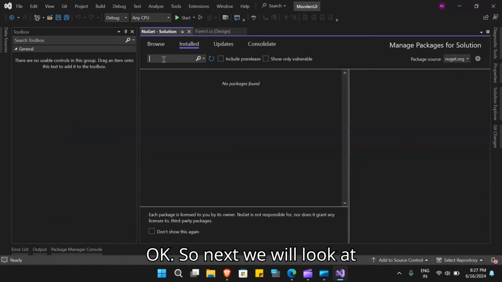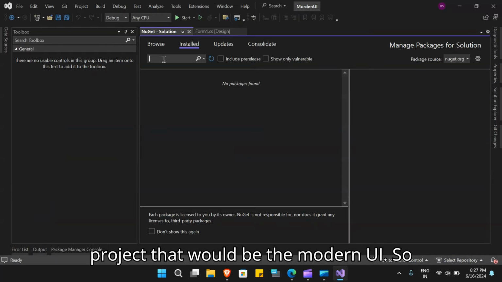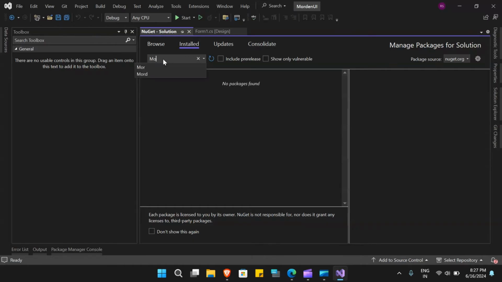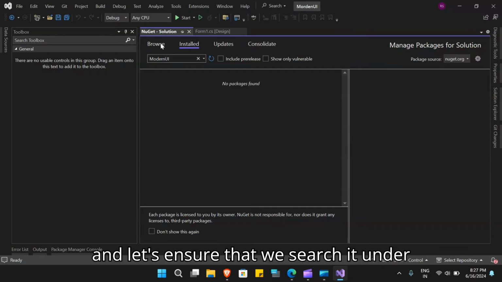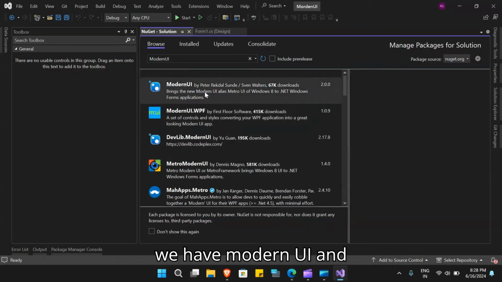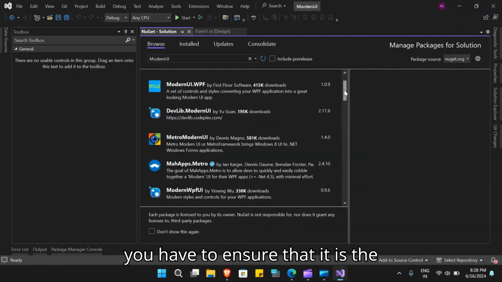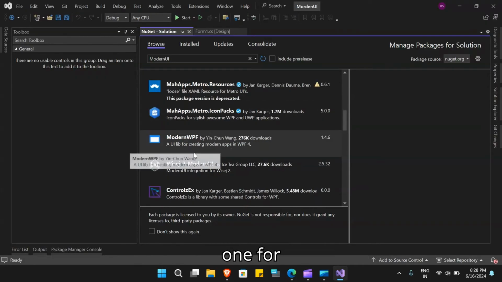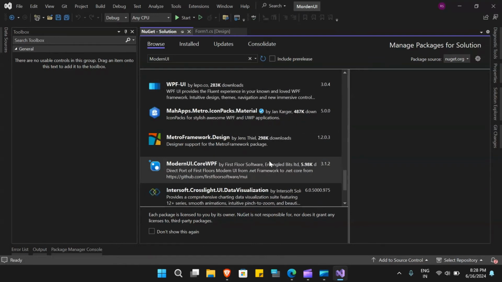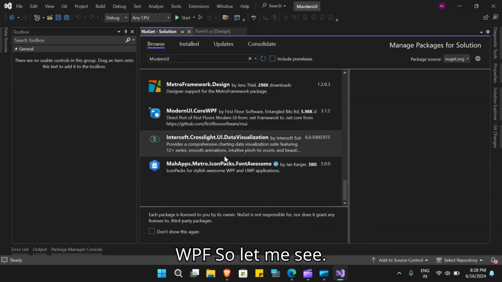Okay, so next we will look at another theme or control project, that would be the modern UI. So let's search for modern UI, and let's ensure that we search it under the browse. And here you can see we have modern UI, and you have to ensure that it is the one for WinForms and not for WPF. So let me see.